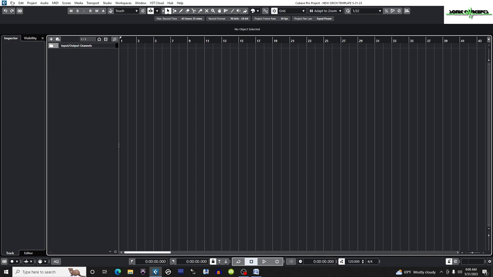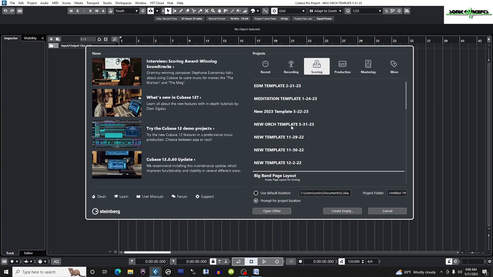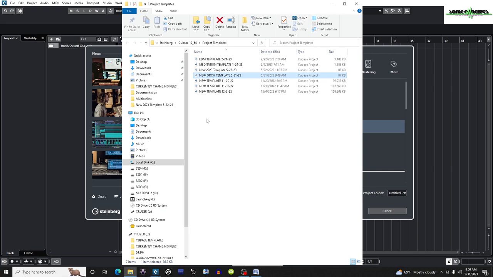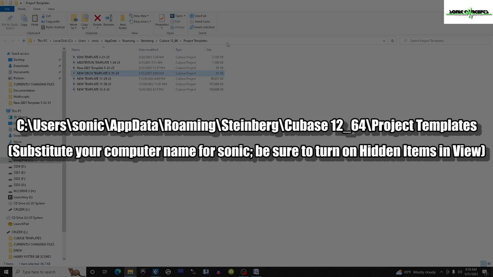Finally, I can go to File, New Project, and then click the tab for scoring. Here I'll find my new template file and I can right-click it to select Show in Explorer. This reveals the file's location so I can occasionally back it up to a flash drive. For me on a Windows 10 computer, this is located here.